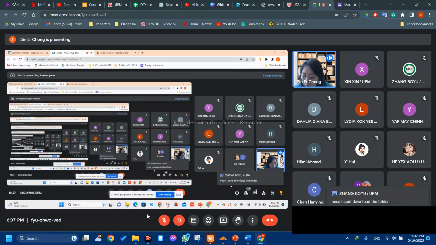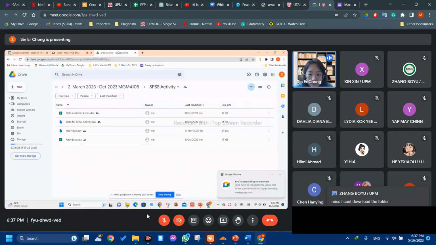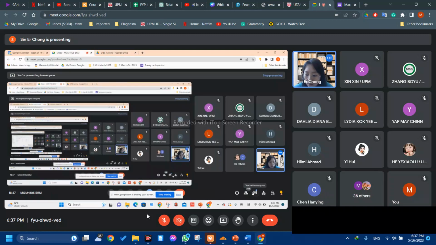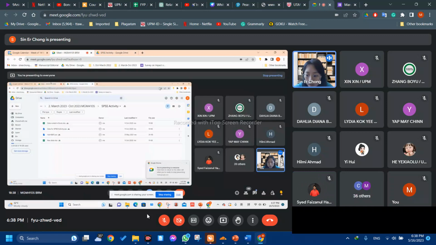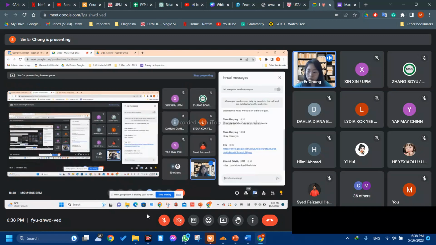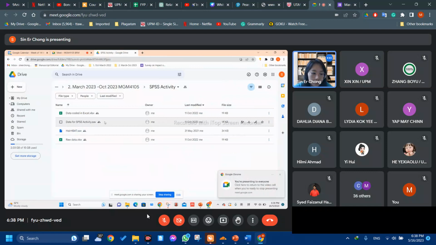You cannot download the folder? Can you download the folder? Others? Yes, miss, we can download it. Okay, thank you, Faizano. So try again, yeah? Try downloading it again. This one, data. It's in SAV file, so when you open up, you need to open with SPSS software. Okay?